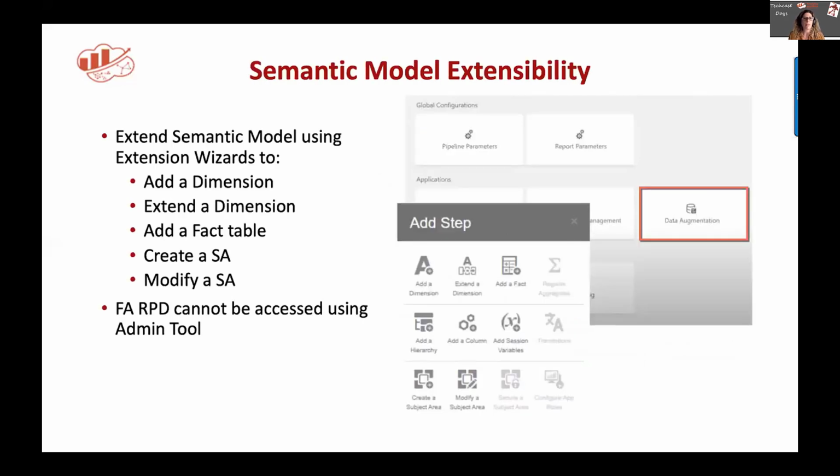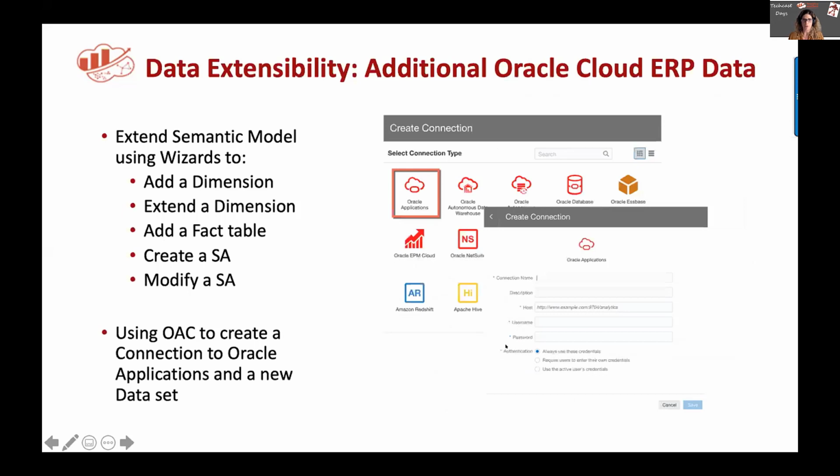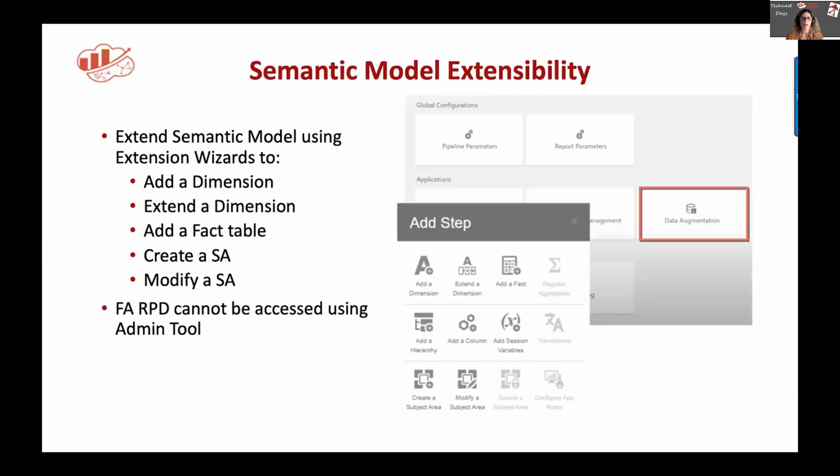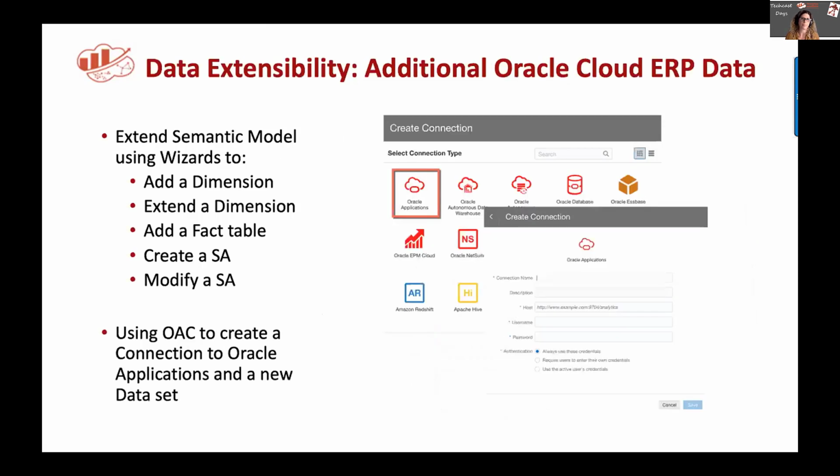With the semantic model extensibility, what you can do is extend the RPD, but instead of having your hands on the RPD with the administration tool, you're going to have a way in the console to do data augmentation. In that way, you're adding a dimension, you're adding a hierarchy, you're adding a fact, you create a subject area or you modify a subject area, but you cannot access the RPD using the admin tool. In this way, you're going to build the same thing, but with a totally different UI.